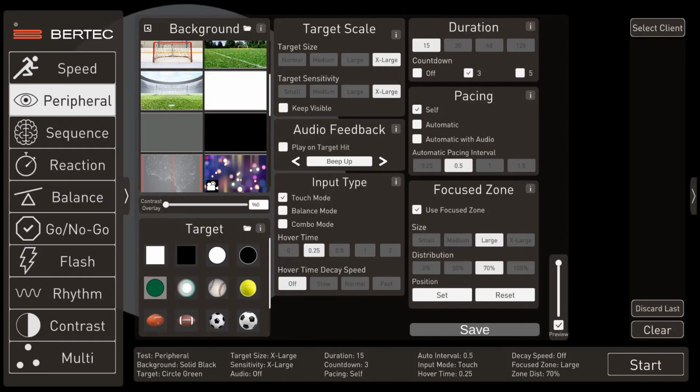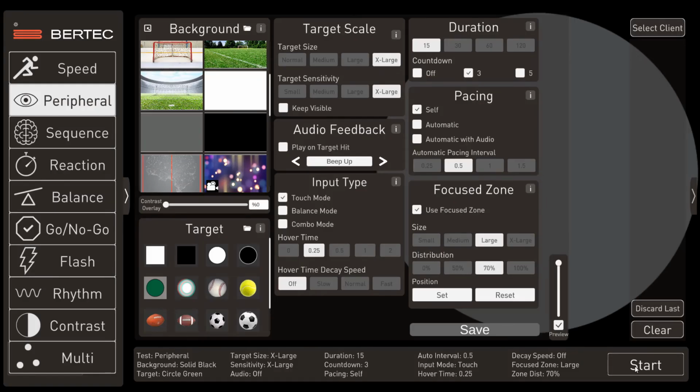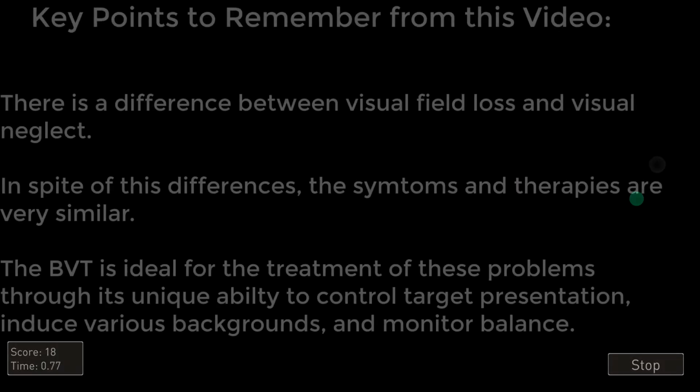So what you're going to see is 50 to 70% of the targets are going to fall within that circle. So obviously we want to put that to the side where the neglect or loss is. And we can move the circle and change the side and put it anywhere we want on the screen. Likewise, we can add the OKN stripes or any of the other backgrounds as we showed you before. And this proves to be a very effective technique.